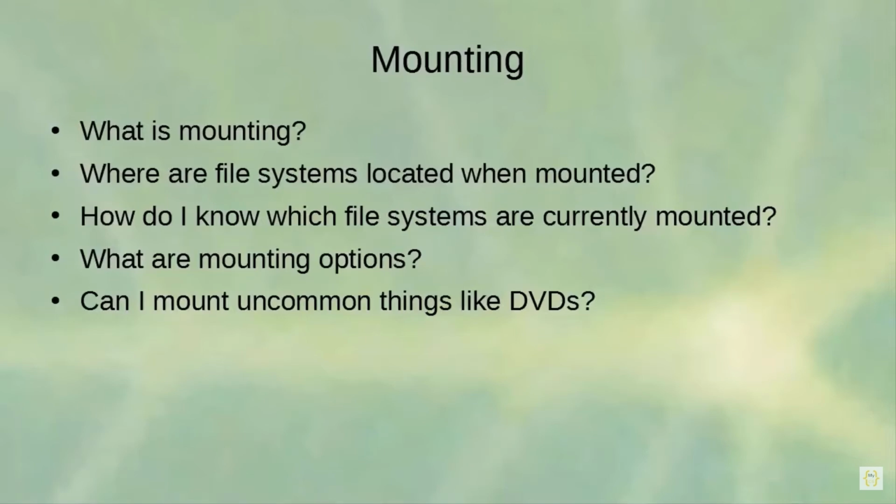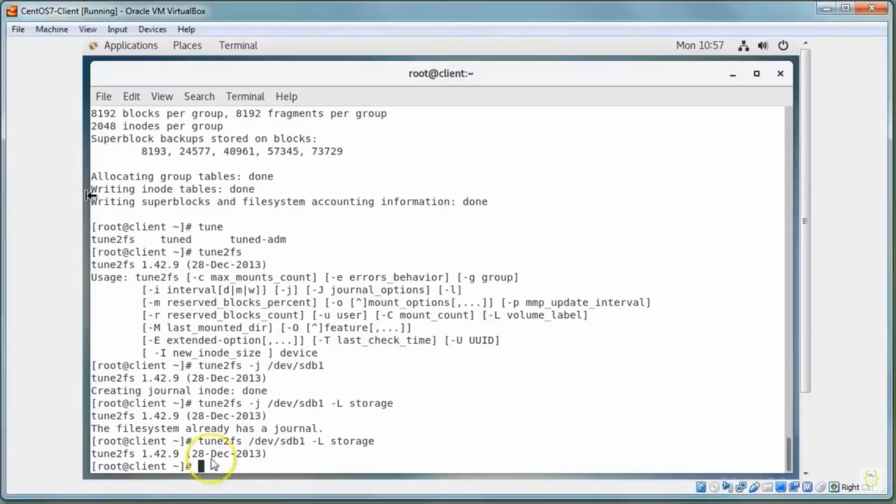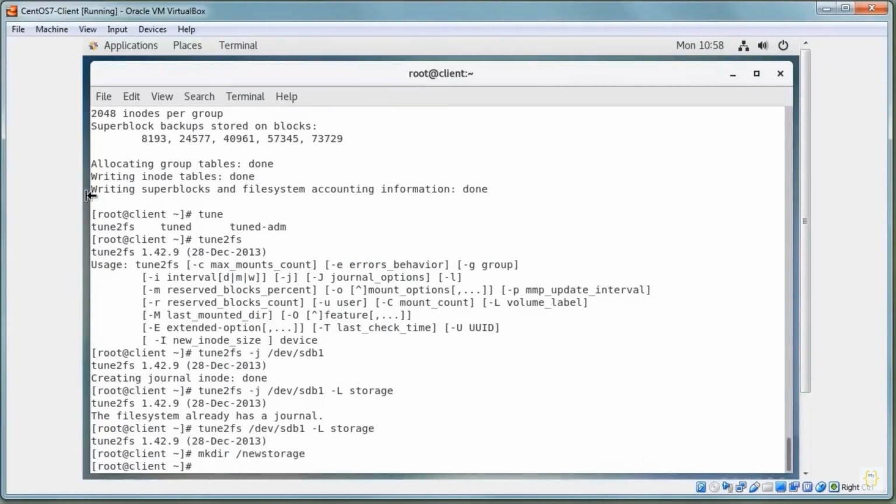So let's go ahead and mount this partition we just created and formatted. So I have to figure out where I'm going to put this partition. So I call it storage. It's /dev/sdb1. So let's make a directory and we will mount it there. If I do mkdir, I can create a directory. So I'll do slash, and let's say new storage. Doesn't really matter what I call it.